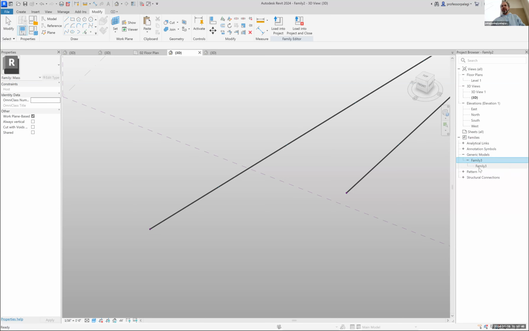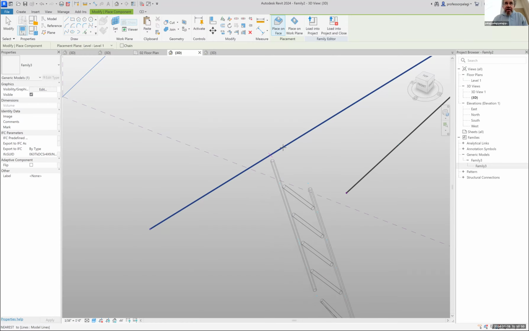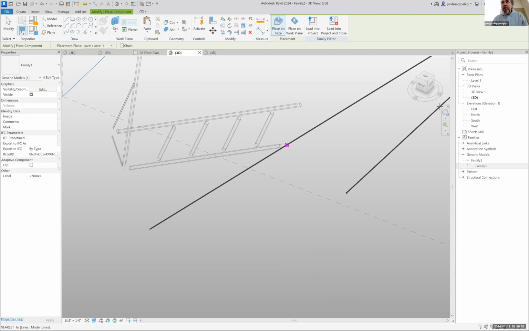This is a generic model, family 3, drag it back in. Where are you? I'm not seeing it on this, the colors. There we go. There you are. And where are you? Come on.